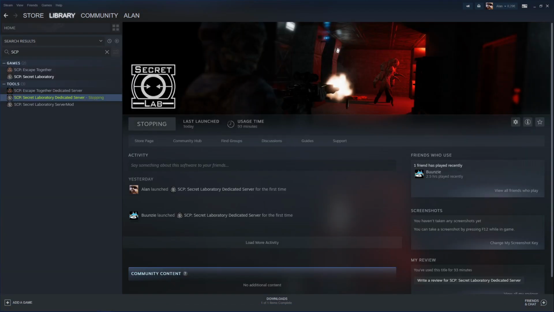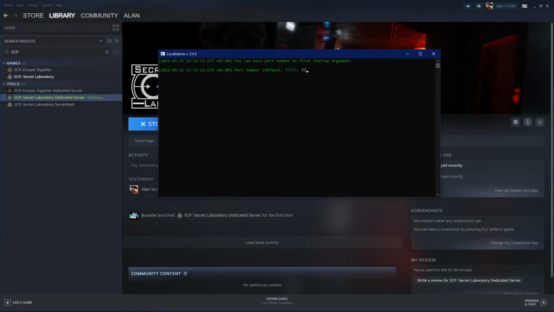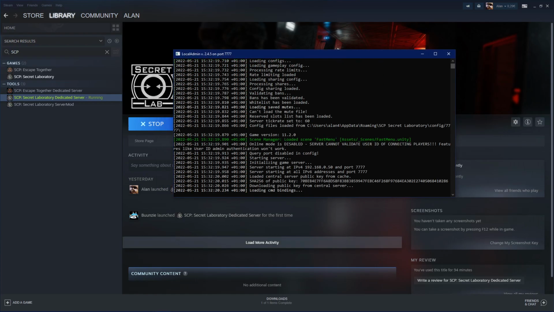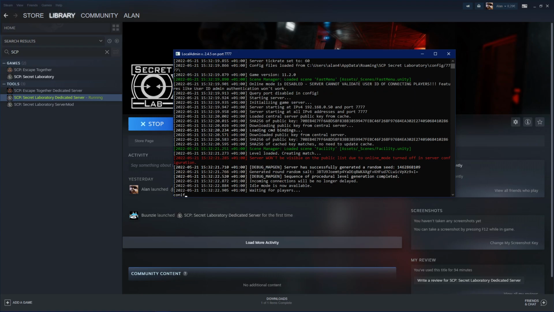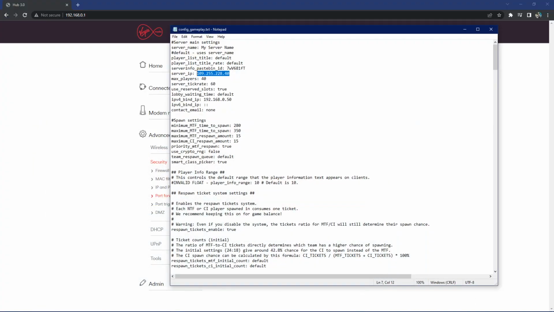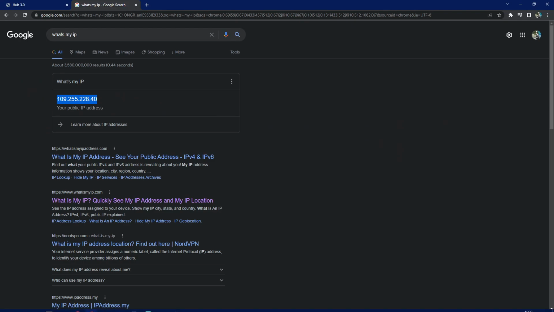On the dedicated server now, if I stop it and launch it, the port number is 7777. And I go ahead and type config. Here's where you just make sure everything's perfect. That's my IPv4, that's my public IP. Check one more time: what's my IP?